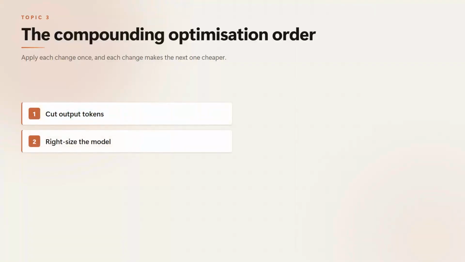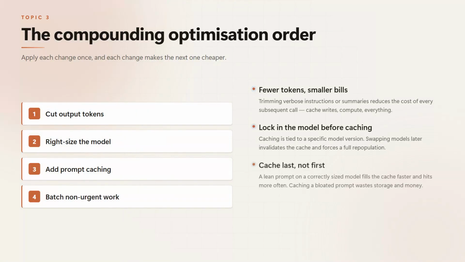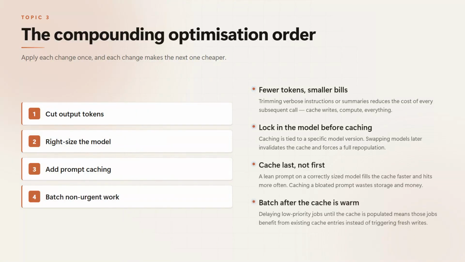When you stack optimizations, the order matters because each one multiplies the effect of the ones before it. If you cache too early, you bake in the wrong model's prices and have to redo the tuning after a model swap. The rule is, first reduce what you send and generate, then choose the model, then cache, and finally move what can wait to batch.